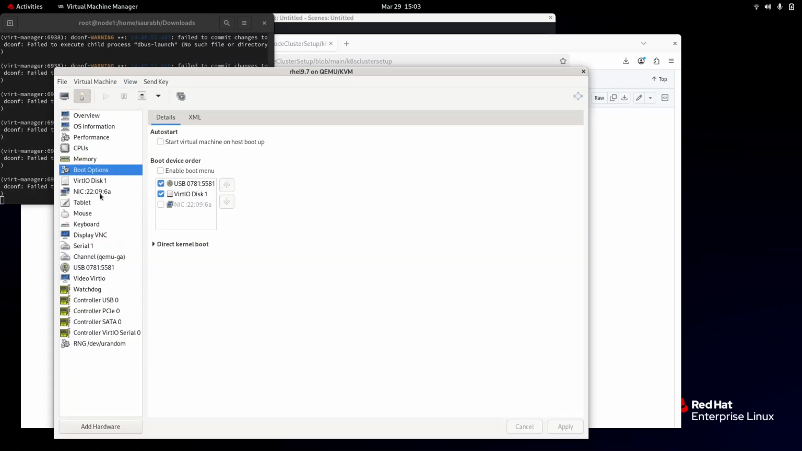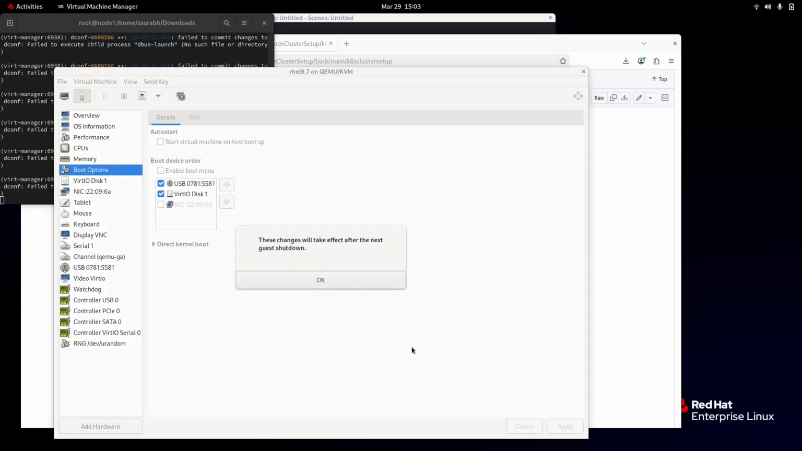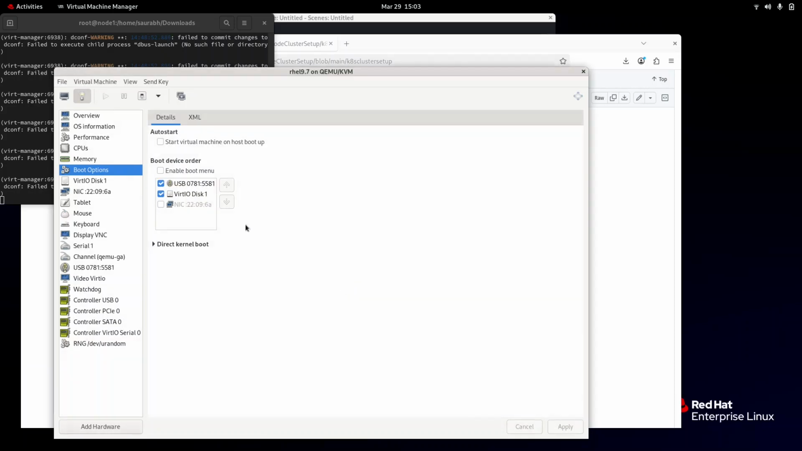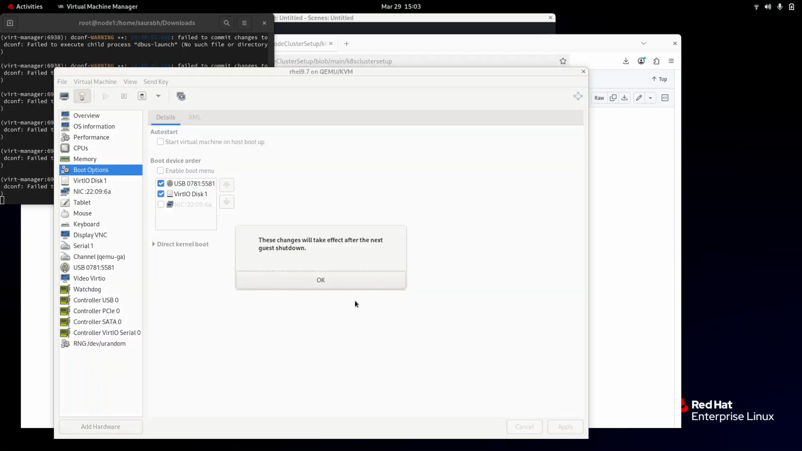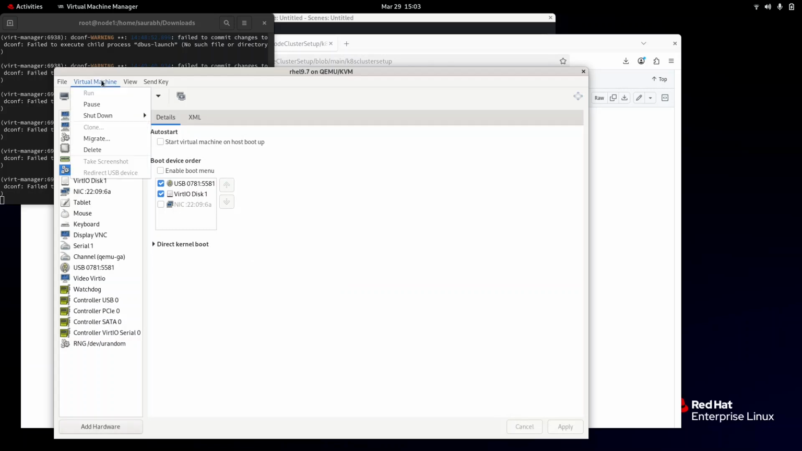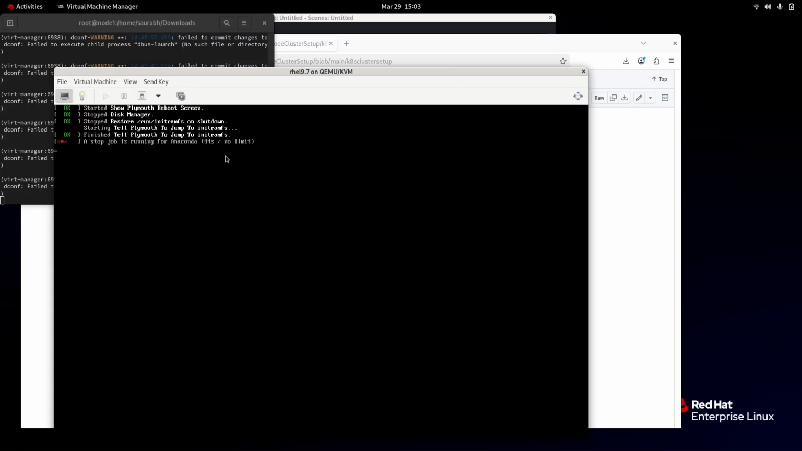Right now, what we will do, we will remove the USB drive. Click on apply. It's saying changes will be reflected in next boot. Right now our machine is running, I guess, so that's why. Wait for a few moments for the system to come up.